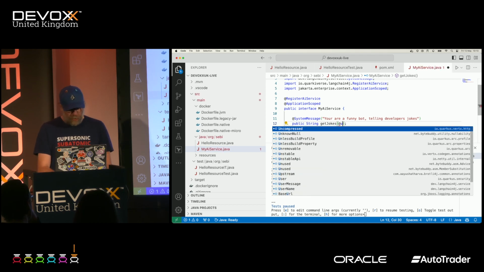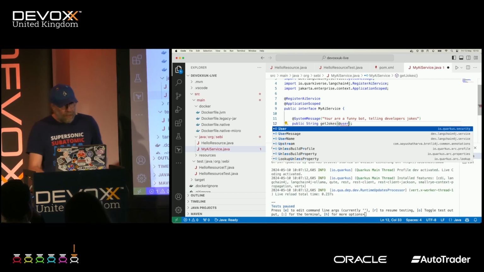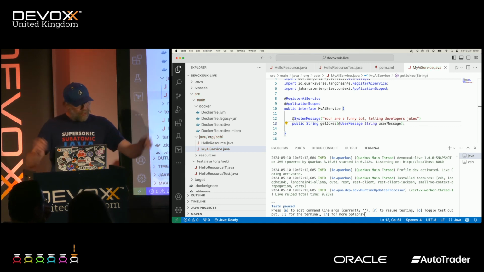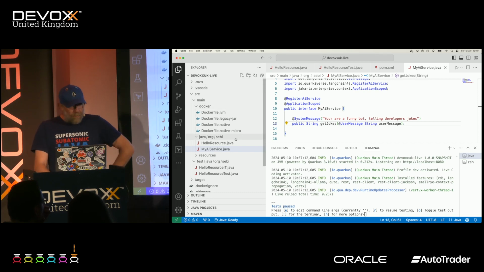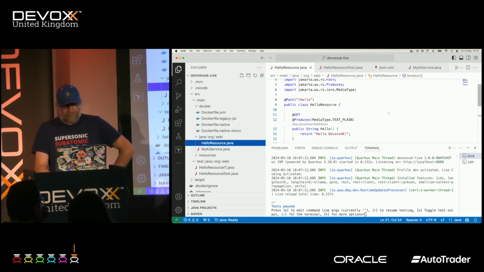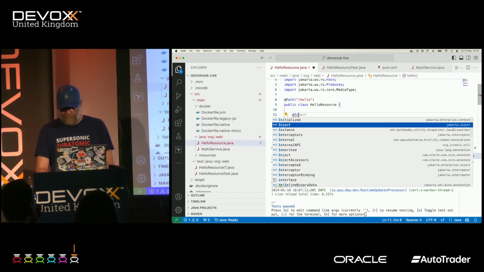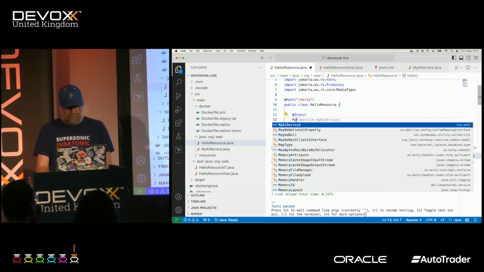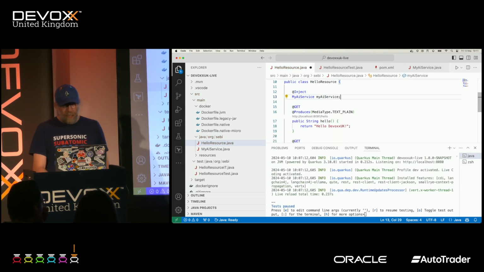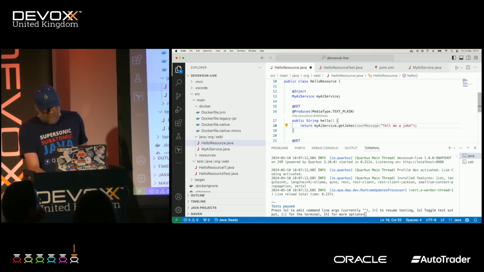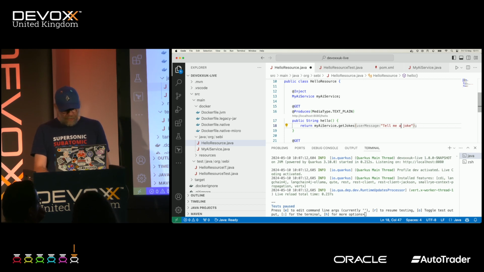Then I get my signature, and what I can provide is the user prompt, so what you will really pass. So user message, and it's a String userMessage. Okay, I'm done with my AI service. I can come back here to my REST endpoint, inject my AI service, and now I can use it. So if I do myAIService.getJokes, tell me a joke.